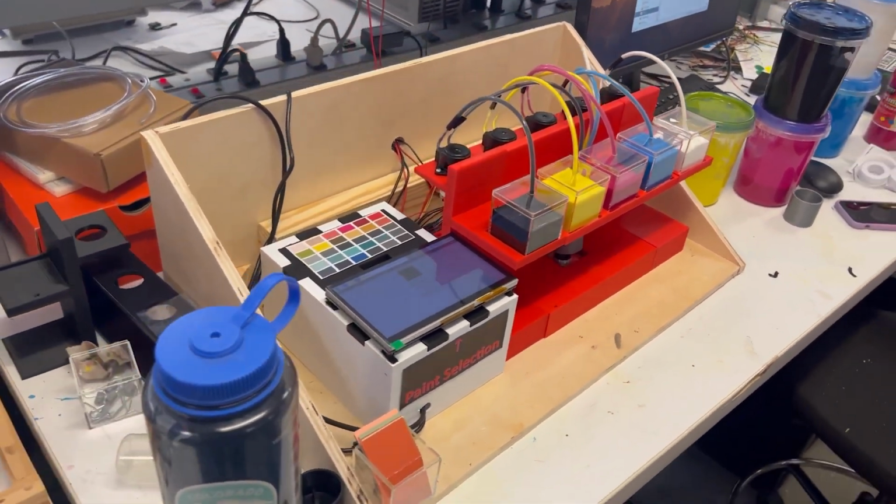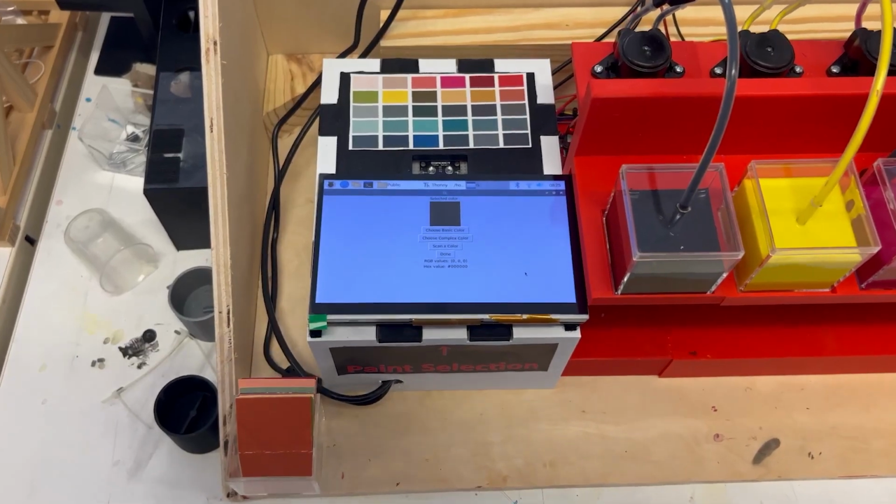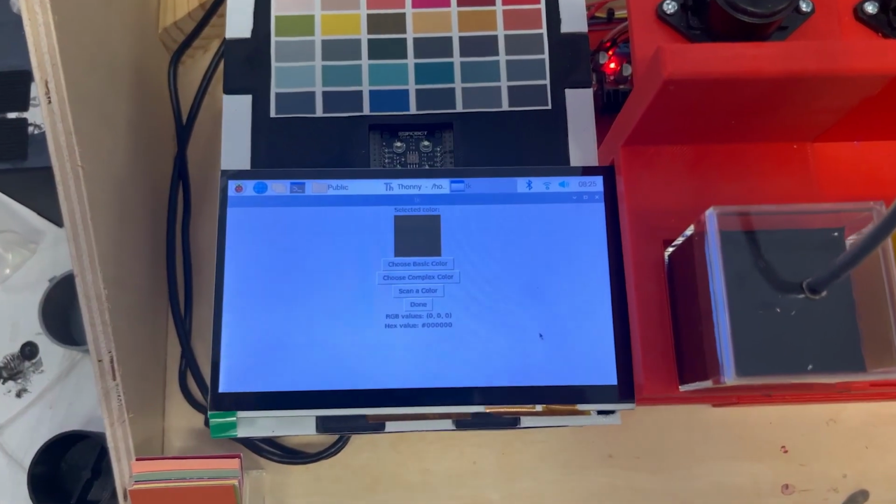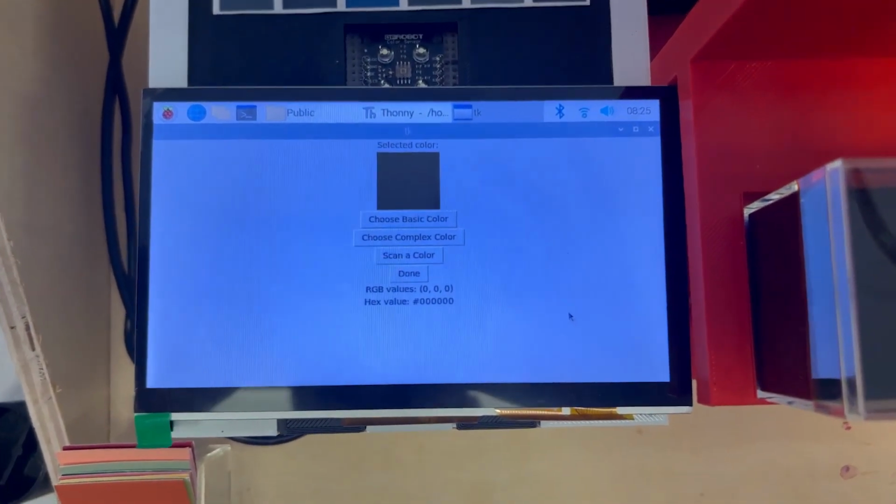Within the white box to the left is where our Raspberry Pi is stored, as well as our color match scan and our touch screen, where our GUI is.